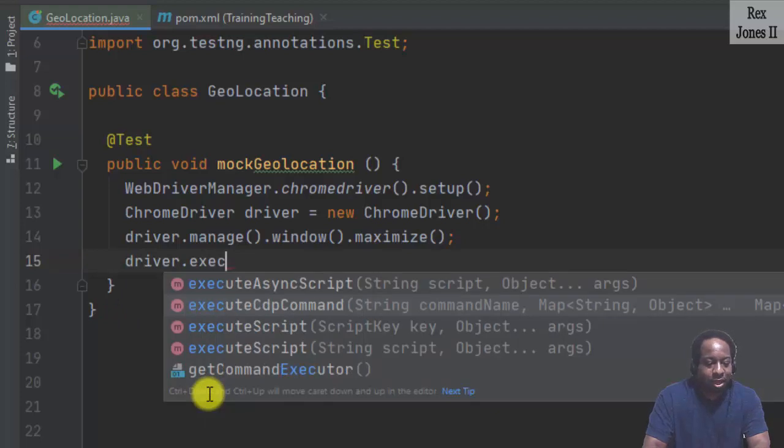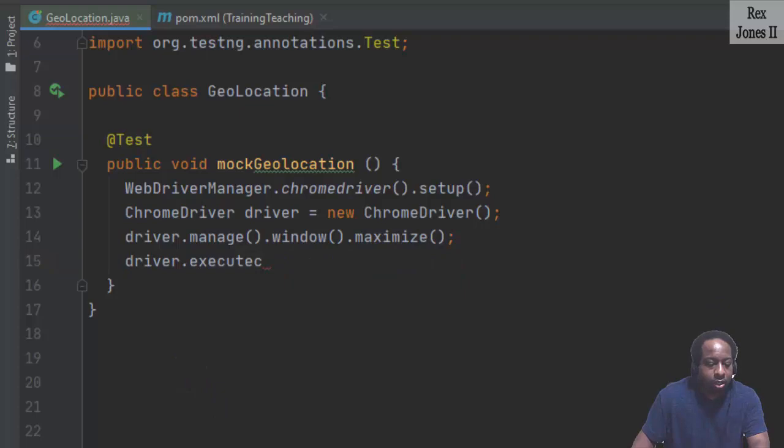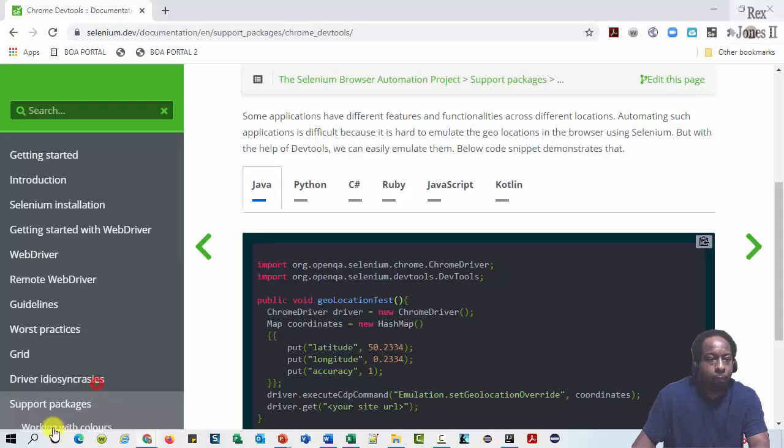Driver.exec. Notice how execute CDP command has string command name and map for the parameters. In the sample code, the command is emulation.set geolocation override and coordinates for the map. The coordinates are latitude, longitude, and accuracy.